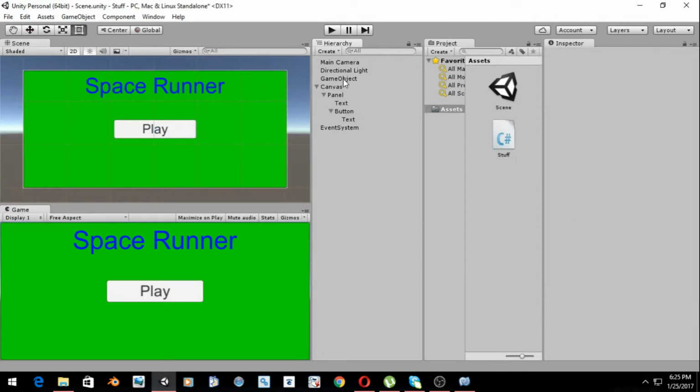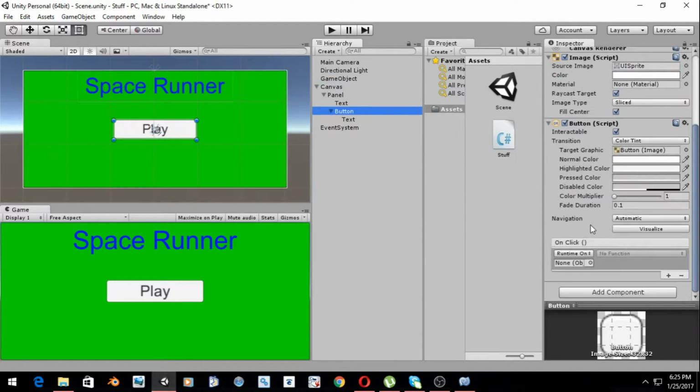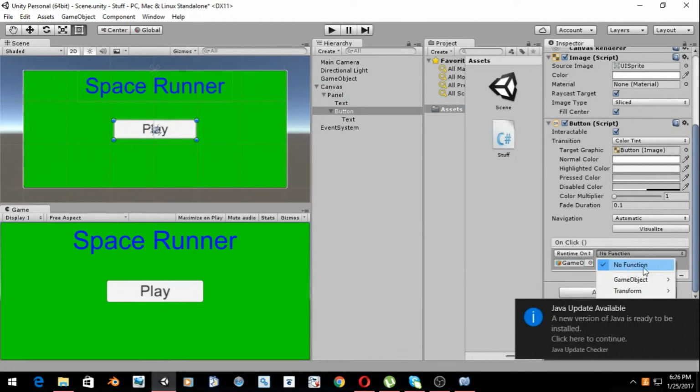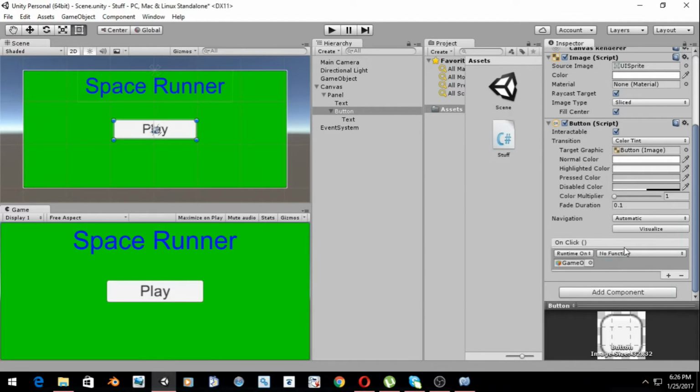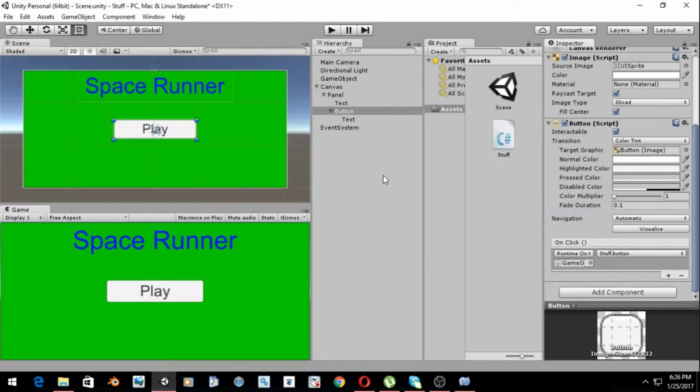And now, since this game object inside our hierarchy already has our script on it, we can use it in our button, because if we come down here and click on the plus button where it says on click, it is going to ask for an object that has the script on it, so just drag the game object on it. And then where it says no function, you can just click it, highlight over stuff, and click on button.